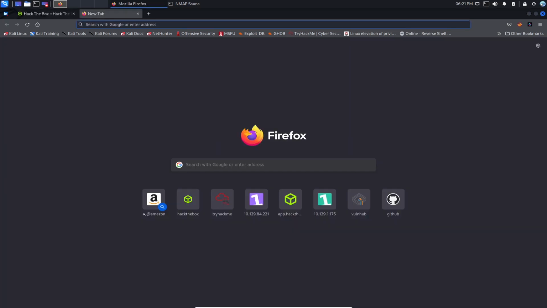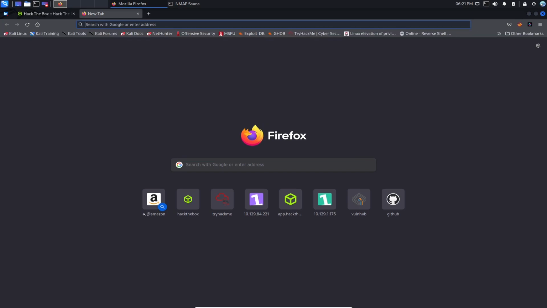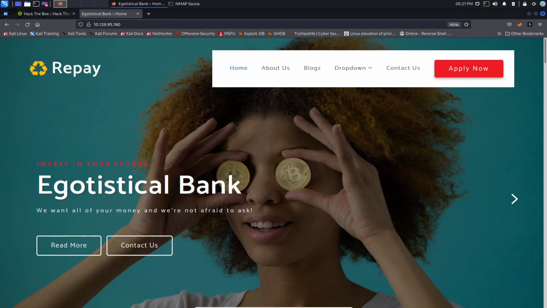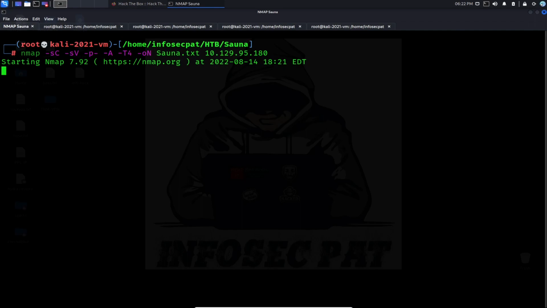We can always just check while it's cooking, and it is running a web server. That's good. That's good to know. So we can go back. We'll give this a moment to see what's cooking, and once we have those results, then we can go from there.